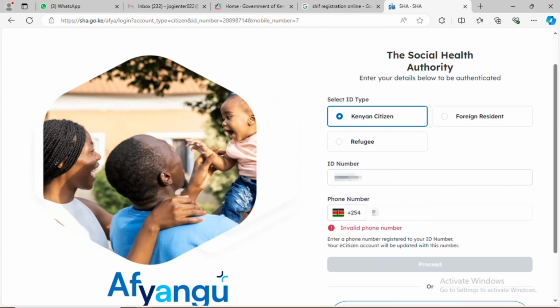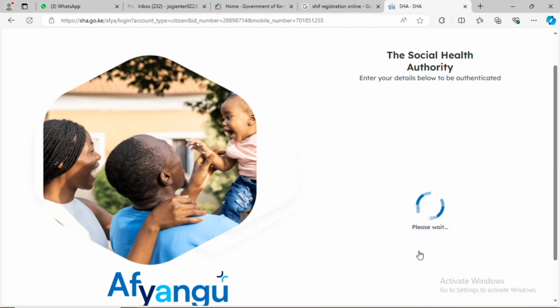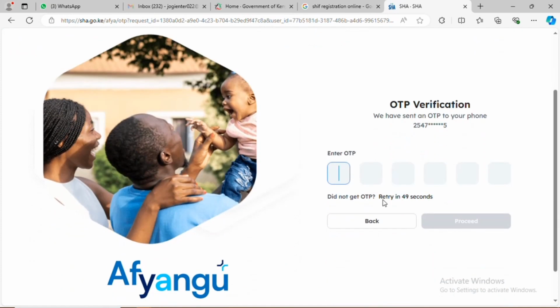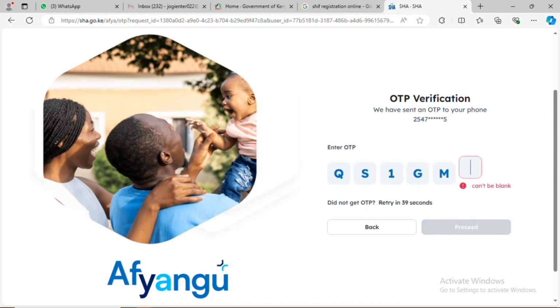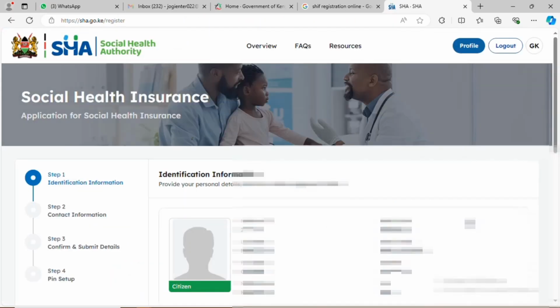Then indicate the number that you'll be using for the system. As the number indicates, it starts with 254, then proceed with the number, whether it's 07 or 01. You get an OTP, that's a one-time password, on the number that you indicated. Make sure you have access to that number. So key in the OTP, then you click proceed. It will take you to the dashboard of the profile that you have already created.